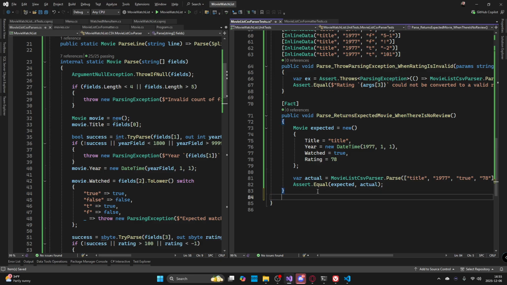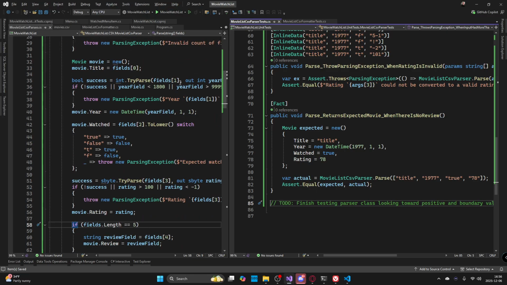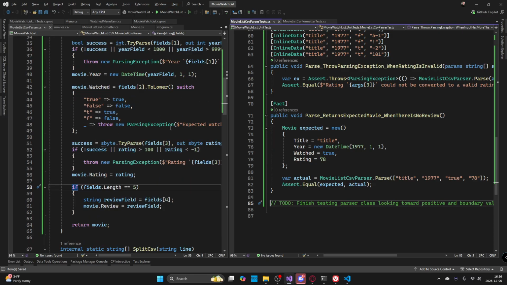But we are out of time. If I didn't cut off too much of the video, if I'm not muted too much, I'll just have to redo it. But where we'll pick up next time is we'll finish testing the parser class, looking toward positive and boundary value analysis. So those will be the next steps. So hopefully I didn't cut out too much and we can just use that, but if we did, we'll see.